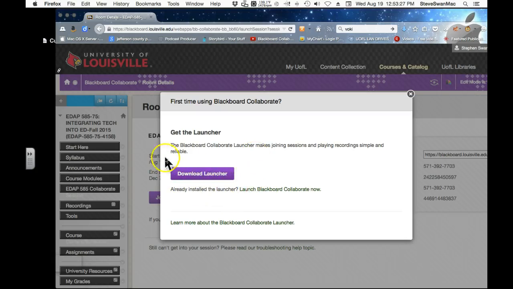If you're a first-time user, you'll want to download the launcher. If you have installed the launcher already on your computer, you will launch it here. Now, I'm on a Mac, and I'm running inside of Firefox. I can assure you that everything that I'm showing you here is the same if you are on a Windows machine. I don't care if you're Windows 7, 8, or I don't know about 10, but I'm assured that it works. The thing that I want you to do is to try all this before class next Monday. So if you do have problems, you can let me know.